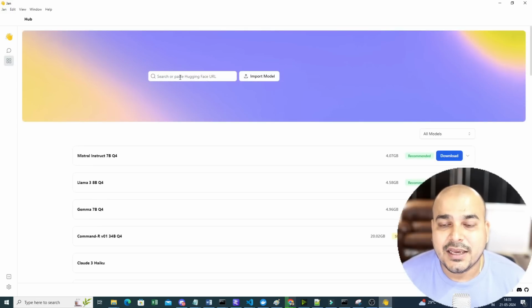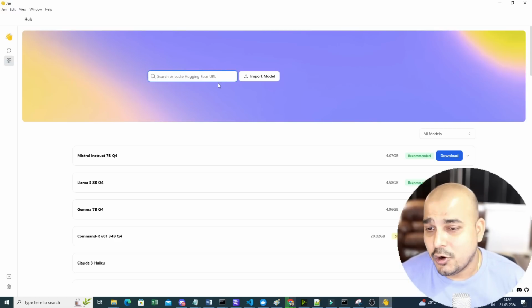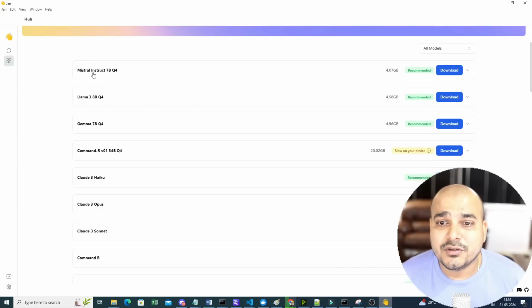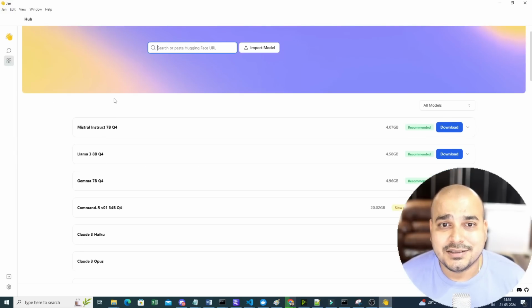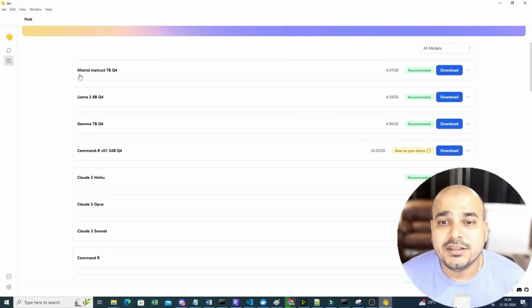Once I explore the hub, any model that you want to import, even from Hugging Face, you will be able to import it. Just download it locally and import it over here. Other than that, you'll see that this already provides you many models like Mistral Instruct 7B. Then you have Llama 3B, Q4.